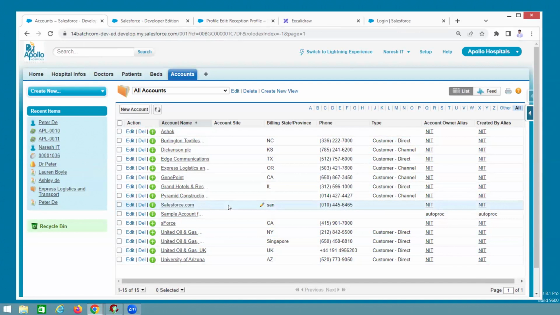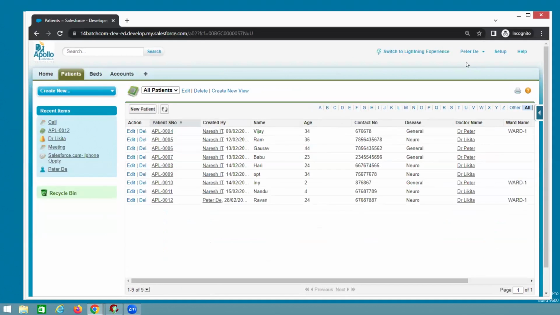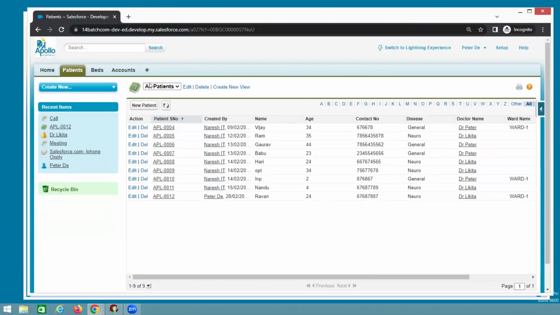But in this scenario, whenever you open it like this, there is no data level security. Clear, right? Why? Because Naresh is able to see the auto proc record. So there is no data level security. At the same time, go to Peter. Are there any Peter records? No, right? Out of 15, one is auto related and the remaining 14 are Naresh's.